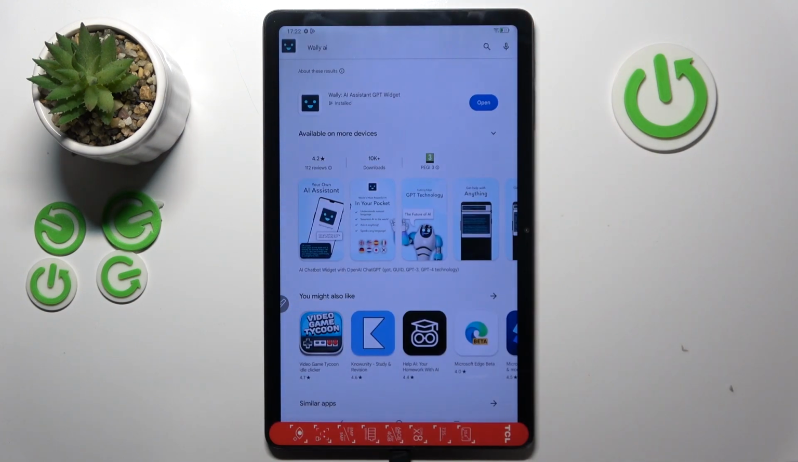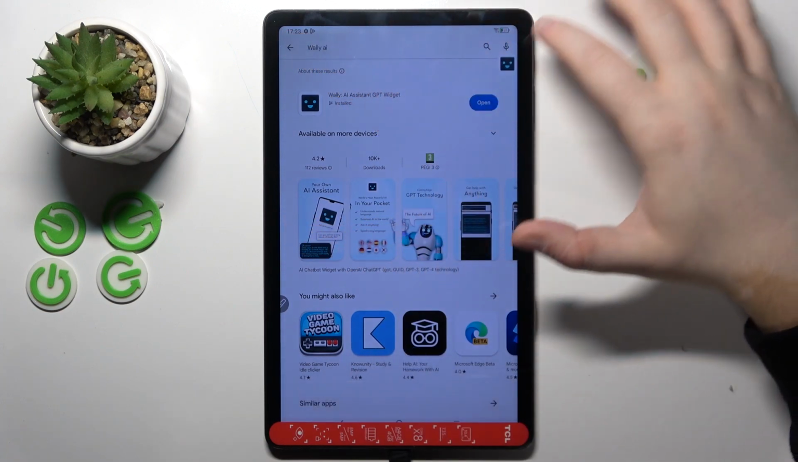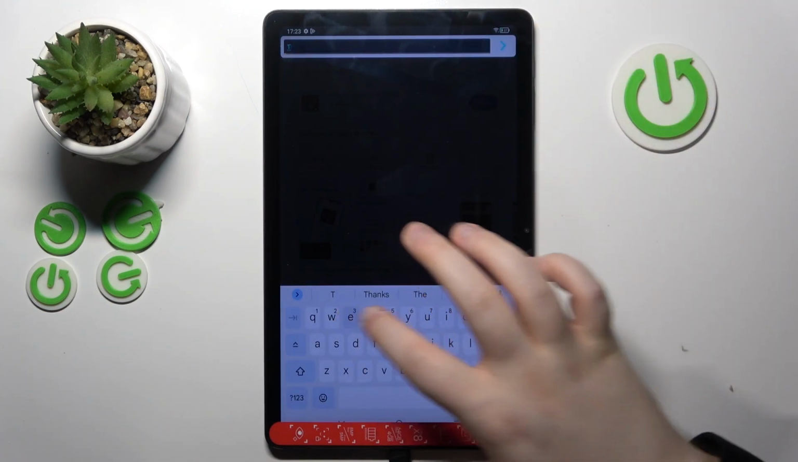And now you can click start, and as you can see, here is your ChatGPT widget, and you can open him and tell him to do something.